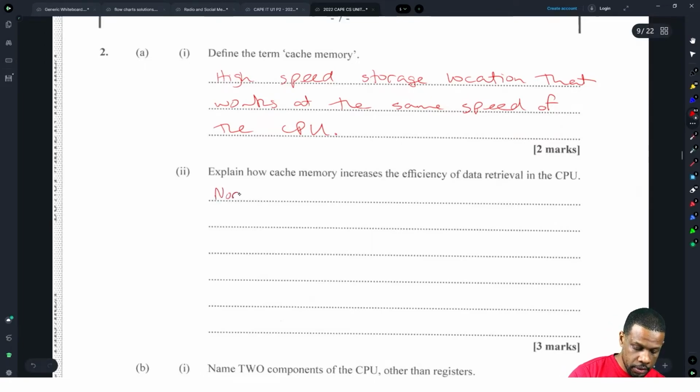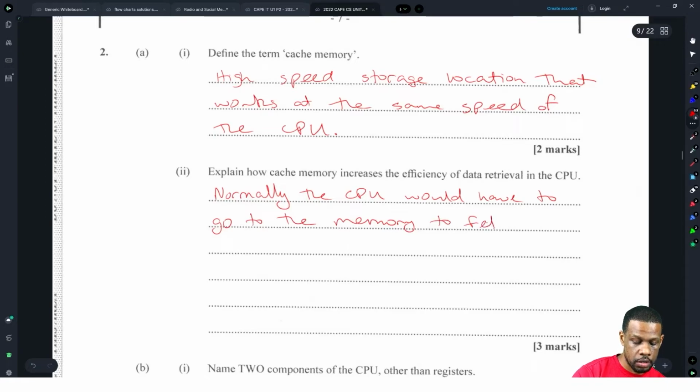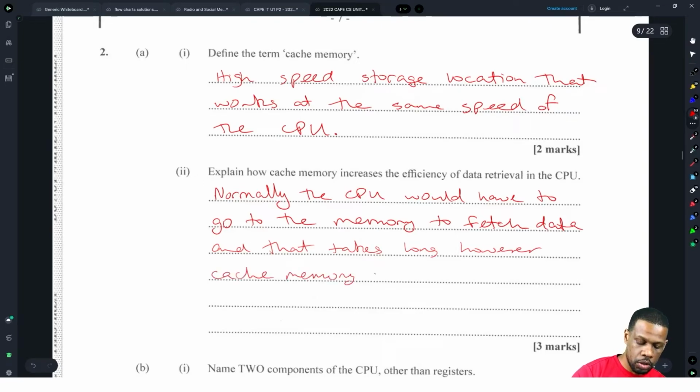Normally the CPU would have to go to the memory to fetch data, and that takes long. However, it takes long because of the speed mismatch. They give me plenty lines, so I'm going to use them all. That takes long because of the speed mismatch.